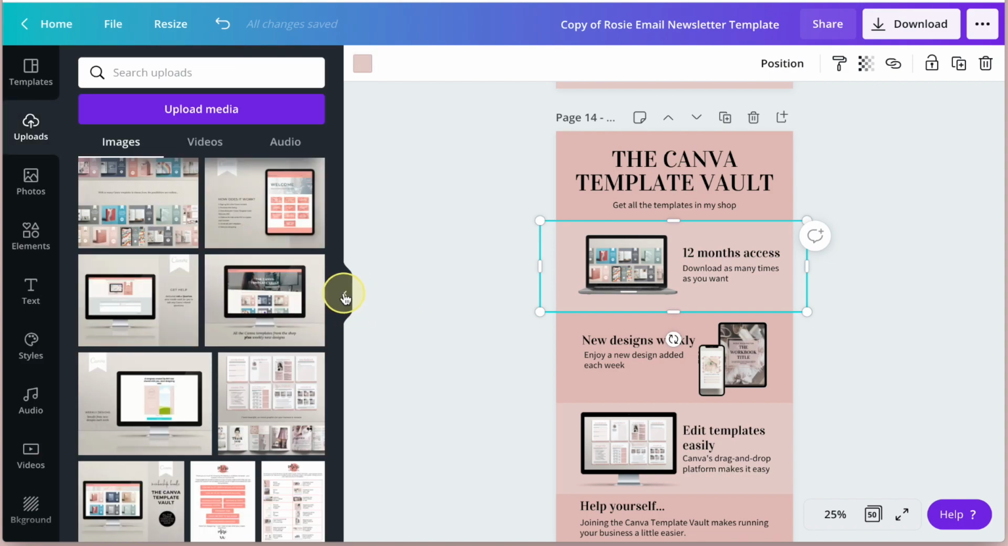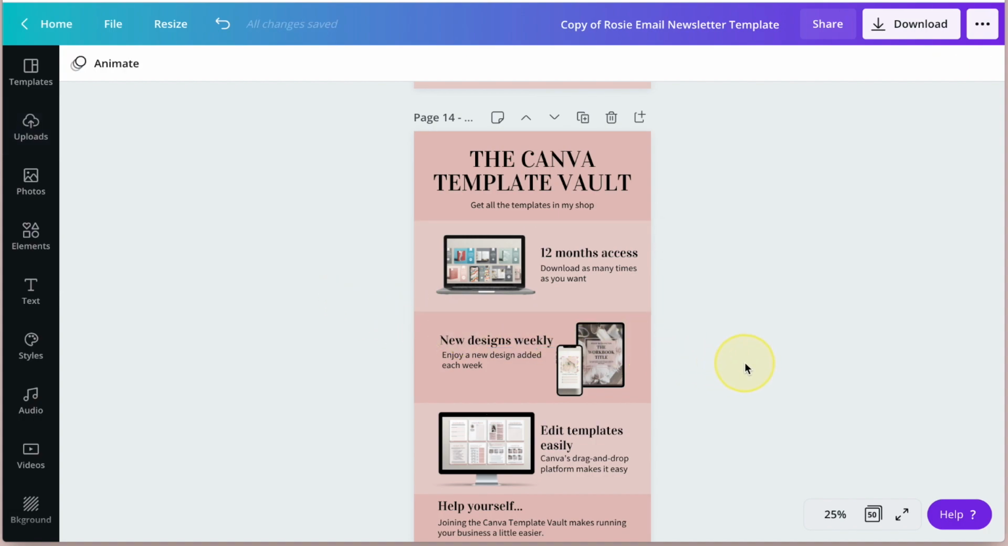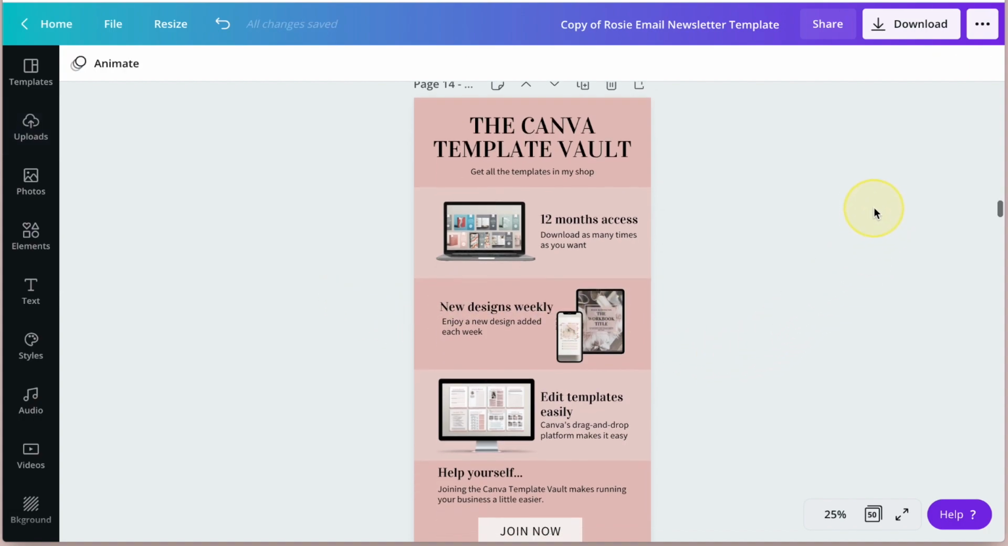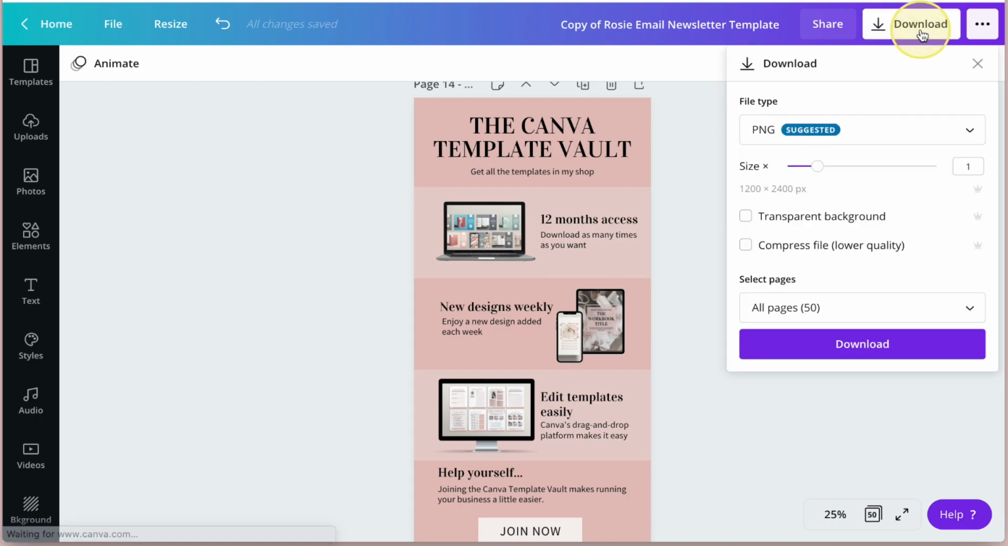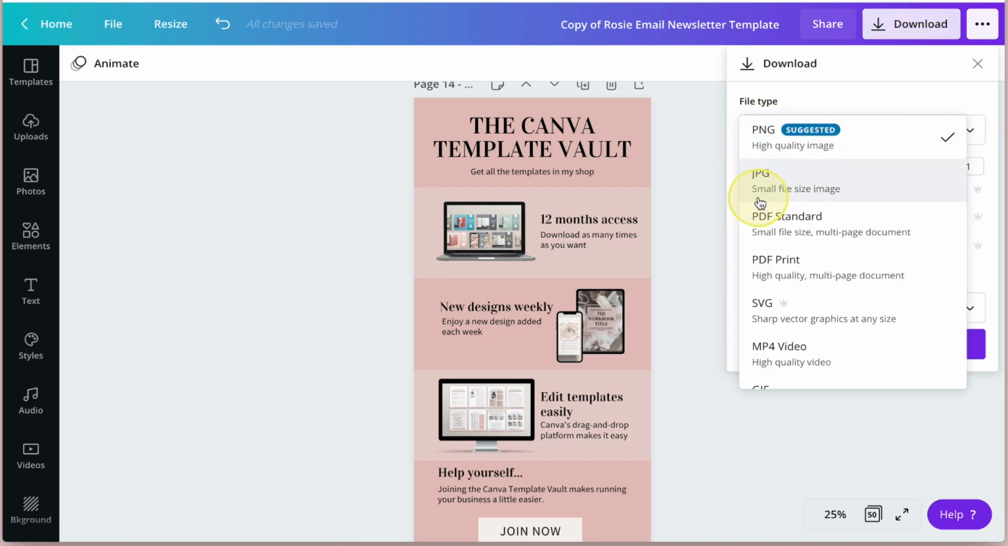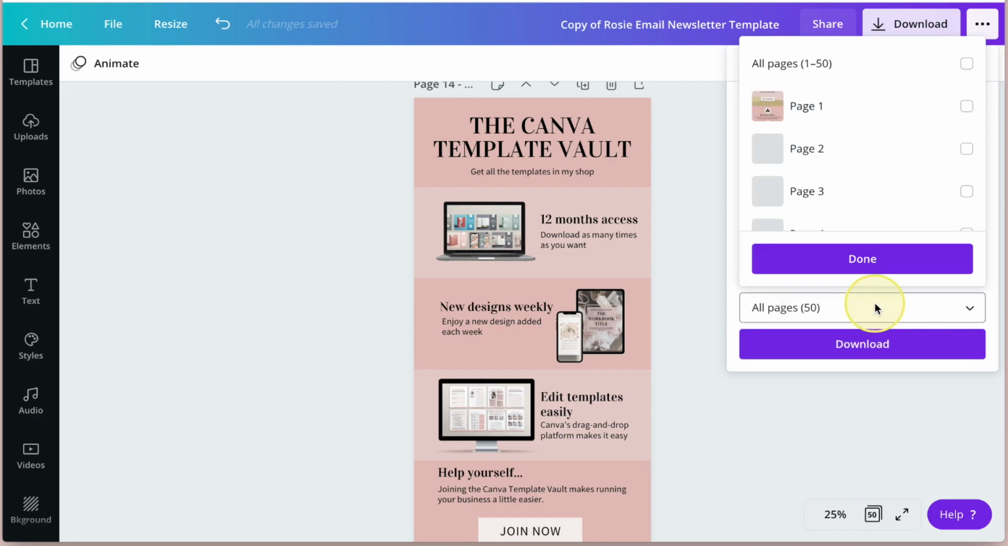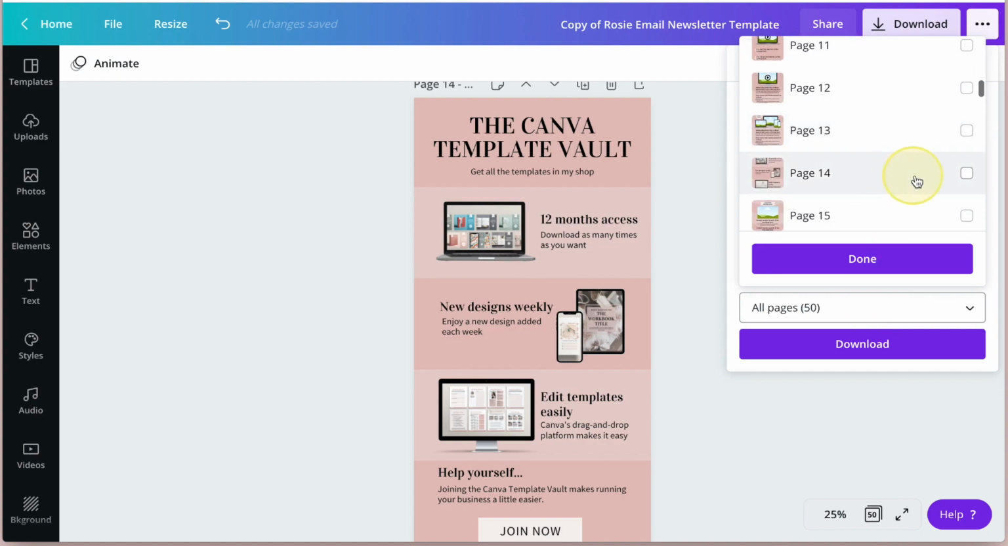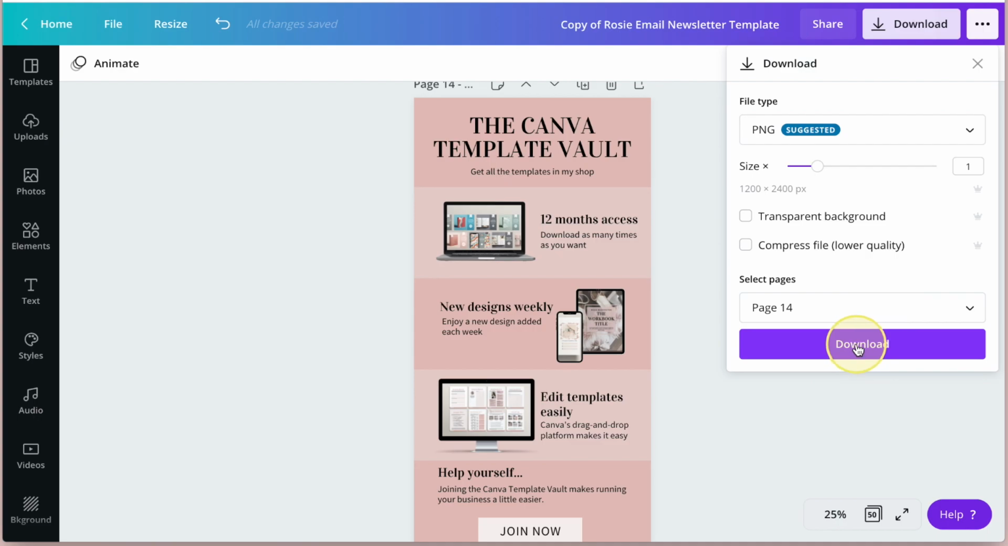Okay, so we're ready to download. So to do that, click up here on download. And I'm going to choose PNG. You can choose JPEG, but the small file size means that the resolution isn't great when you upload it to your email marketing platform. So I prefer to use the PNG. And then choose page 14, click done, and download.